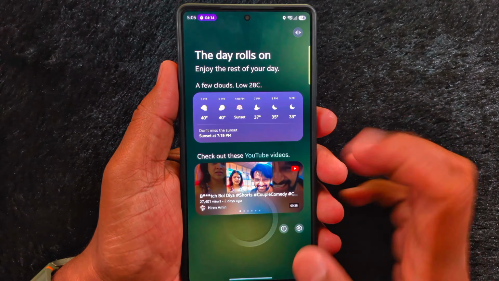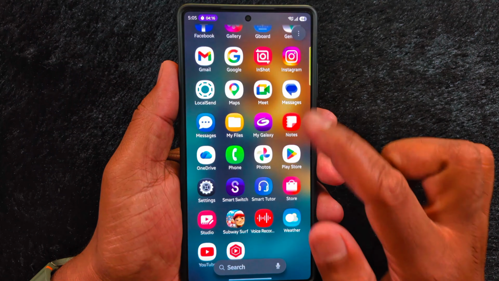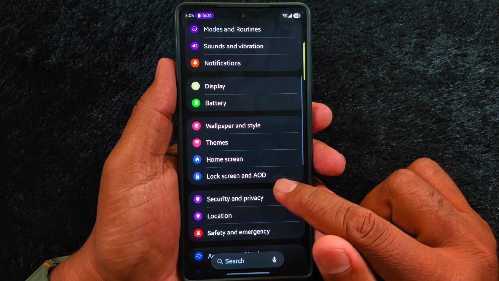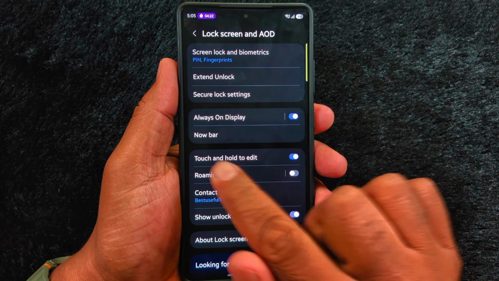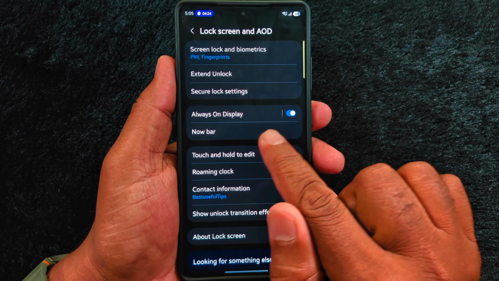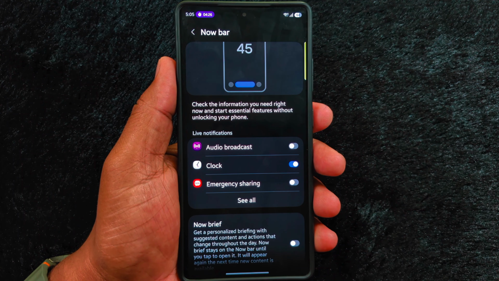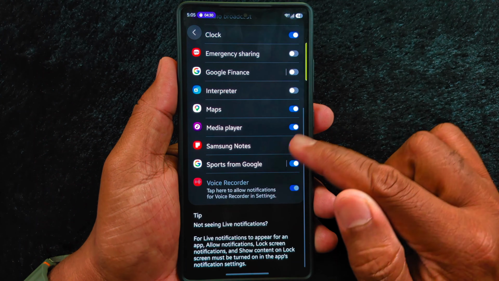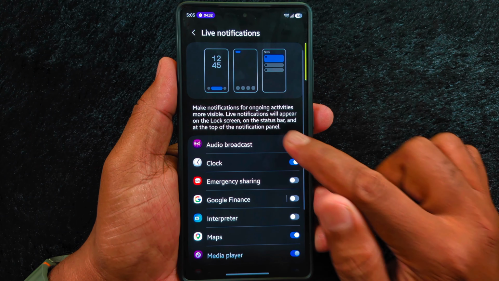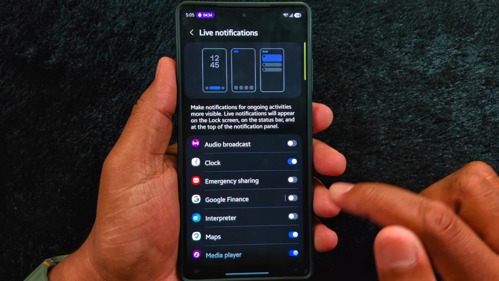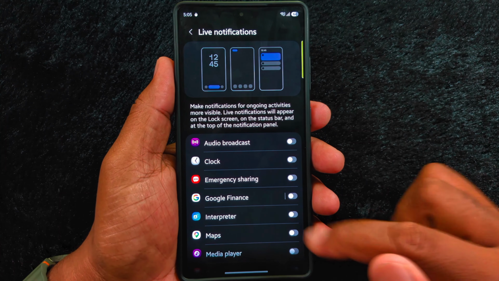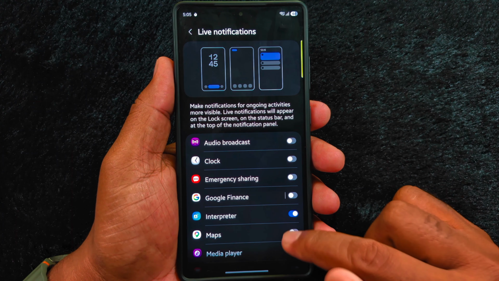First, open Settings on your Samsung device. Scroll down and tap Lock Screen and AOD. Here, you'll find the Now bar option. Tap on it, and you'll see a list of apps and live notifications currently allowed to appear in the Now bar. If you don't want the Now bar to show on the lock screen, simply turn off the option to hide those live notifications from appearing.